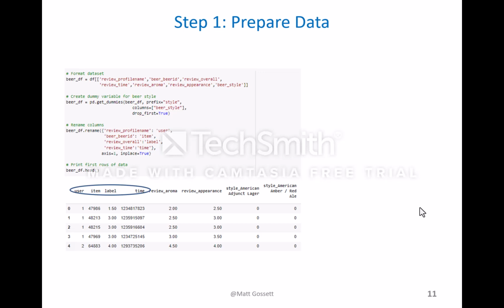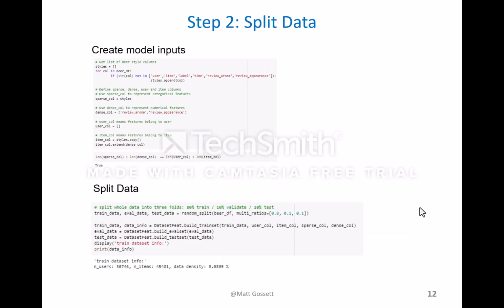So I had all 4 of those columns in this initial setup. And then I have 2 numeric features, review aroma and review appearance, that I added into the model, as well as 1 categorical variable, which was style. So what I did here was I just created dummy variables, one-hot encoded, to represent a 1 if the beer is that style, or 0 if it's not, and I use that in order to inform the recommendations.